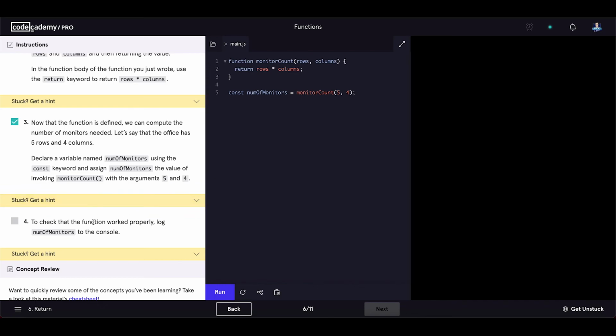Okay, to check that the function worked properly, log numOfMonitors to the console. And now let's log that constant and let's see the result. And we got 20 because 5 multiplied by 4 is 20.